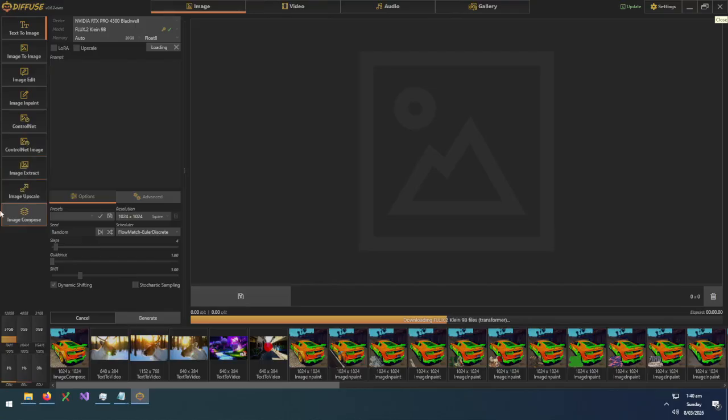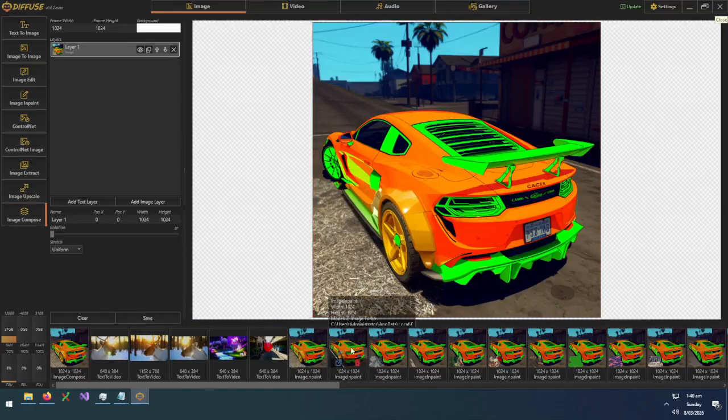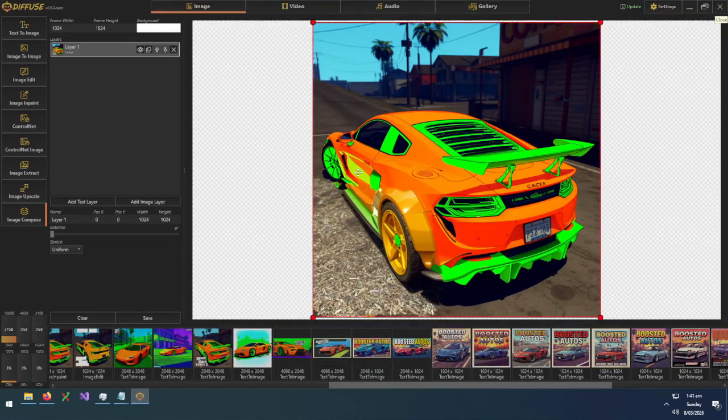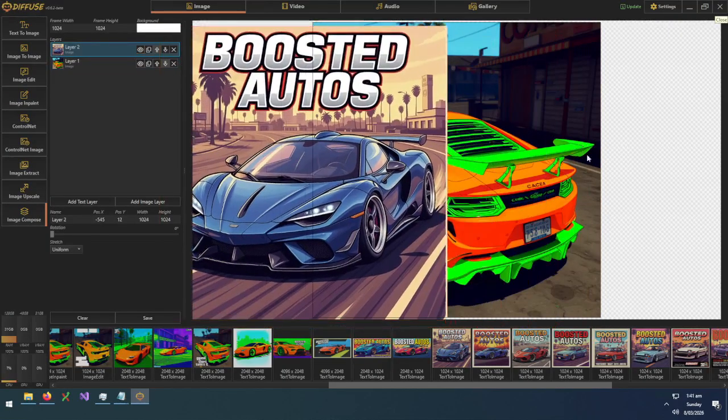I'll go through each of them, and then this Image Compose. This is completely new, but this is pretty cool. It's just like a real basic Photoshop type thing. It's nothing too fancy, but it lets you add layers. Do I have a separate image? So if I put that in there, all right, you can do real basic Photoshop stuff.